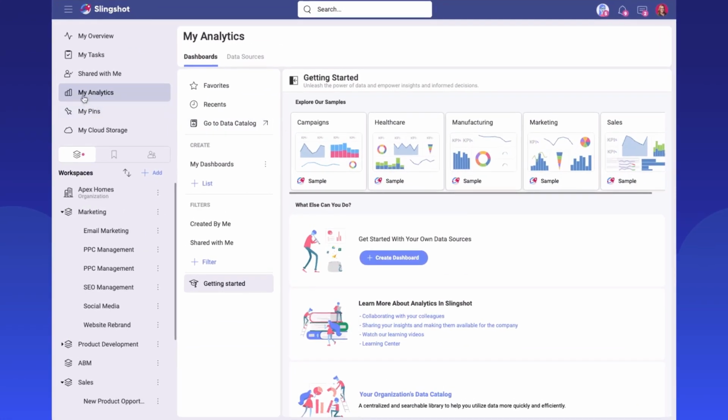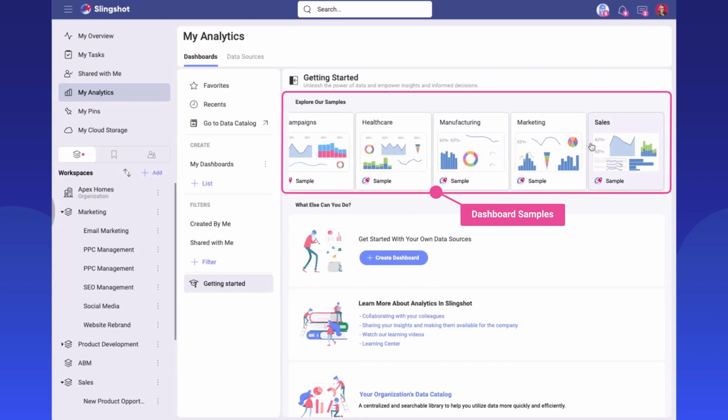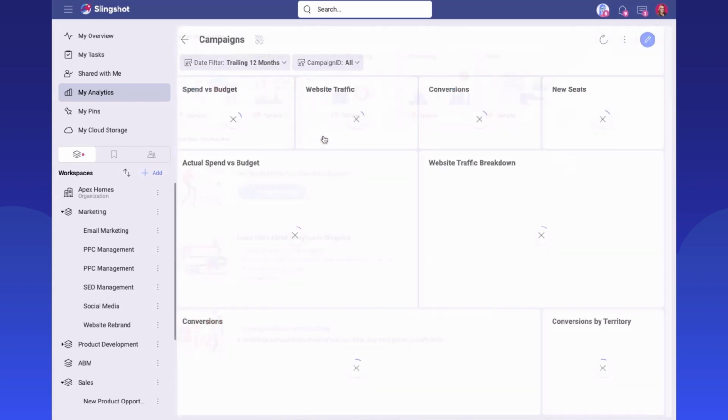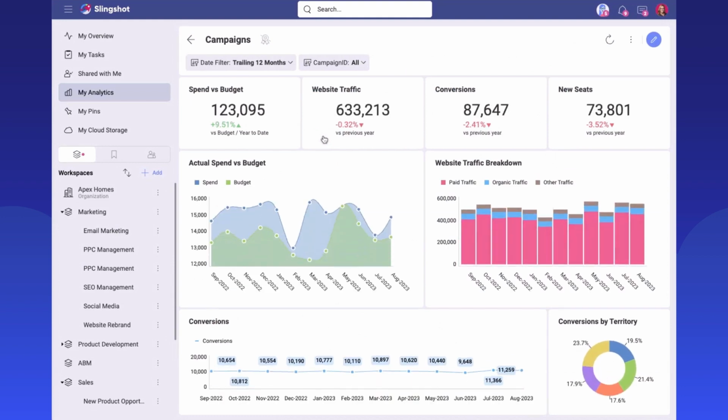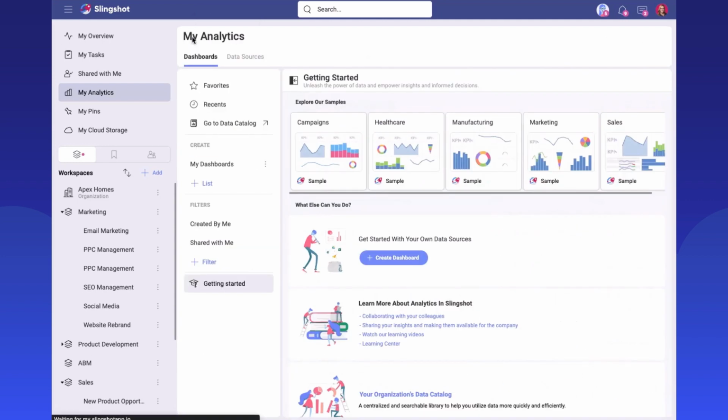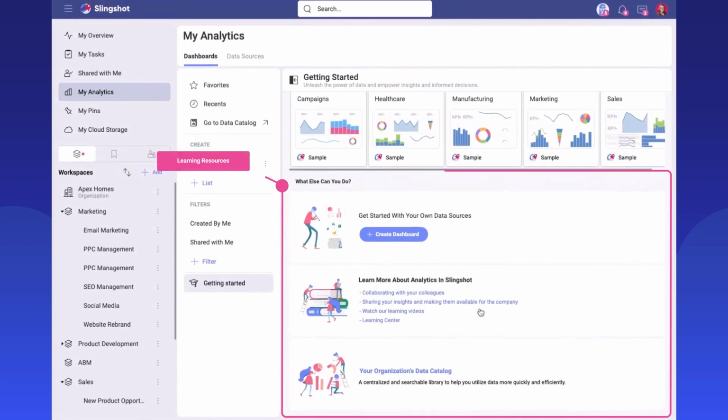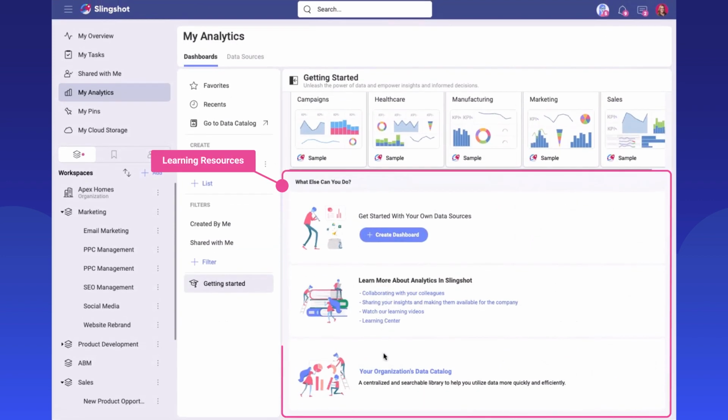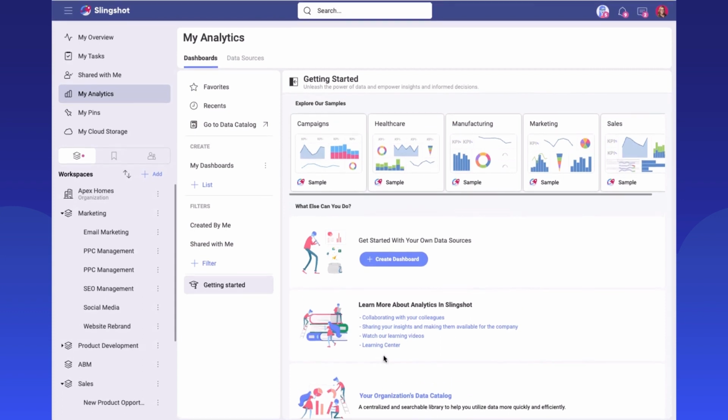Okay, let's take a tour of the My Analytics within Slingshot. So in the top left here, you see the My Analytics tab. And when you first come into it, you will land as a first-time user on the Getting Started tab. And within the Getting Started tab, you can see a few of our different examples here where you can kind of see what a dashboard can really look like inside of Slingshot. We are also provided with some different resources in here to help you get started.